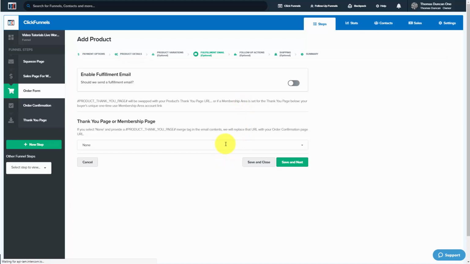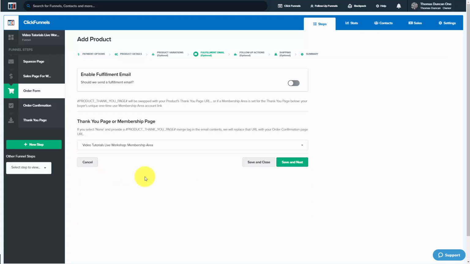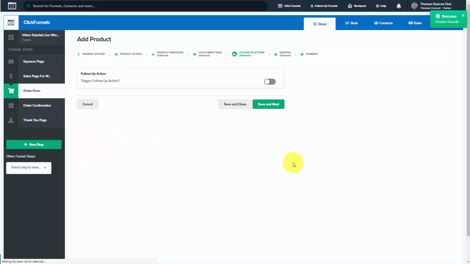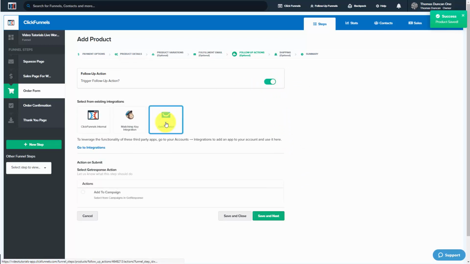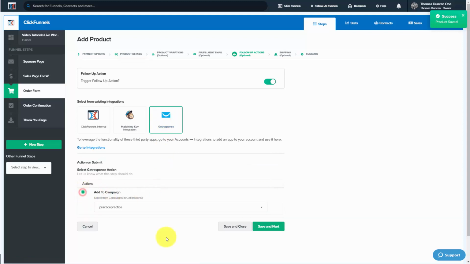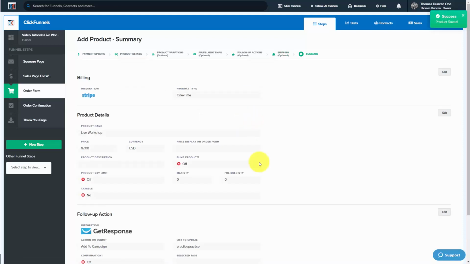And what we're going to do is have the individual sent to the membership area that we just created. So we're now going to click this link, and then we're going to click Next. We're going to trigger a follow-up action. We're going to have the individual sent to our autoresponder. We're going to have the individual added to a campaign and click Save and Next. We're going to go and click Save and Next. Our product is now set up to be sold on our order form.